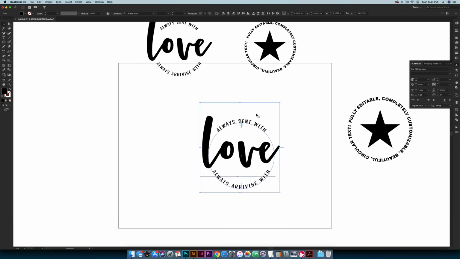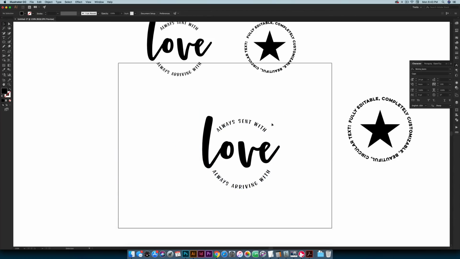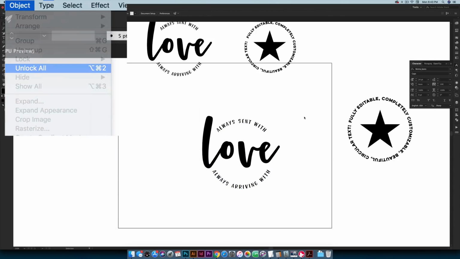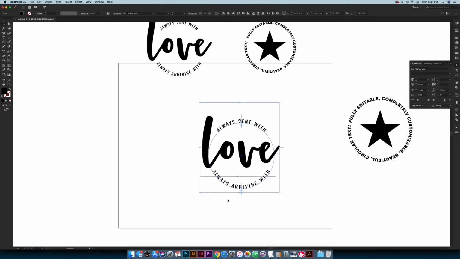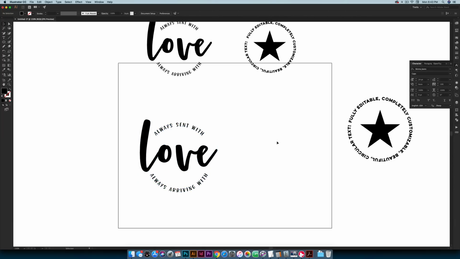And then you want to just make sure you unlock this top one, because if you want to group everything together and move it together, right now it's locked and it won't move. So you can unlock it by going Object, Unlock All. Now it's unlocked. Now I can select everything and group it together, and now it moves together as one. So that's a quick tip on how to set and create circular text in Adobe Illustrator.